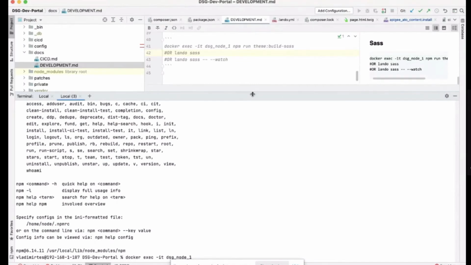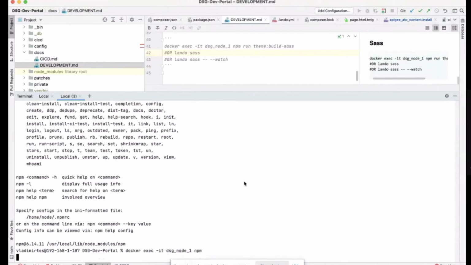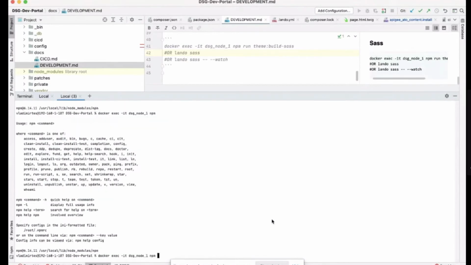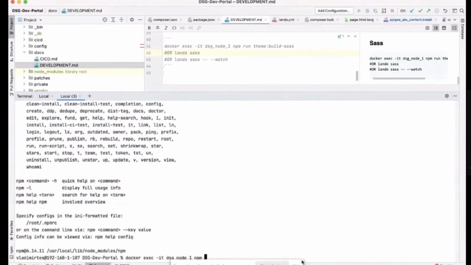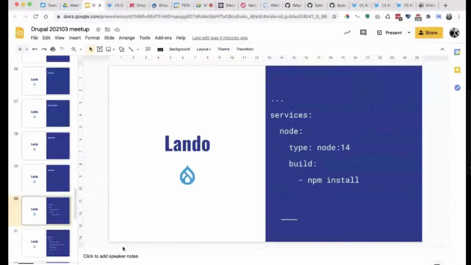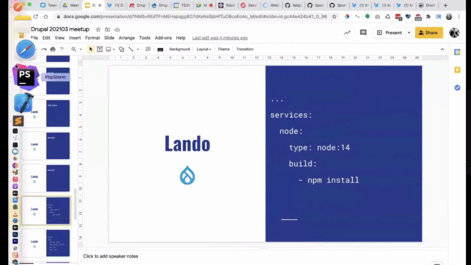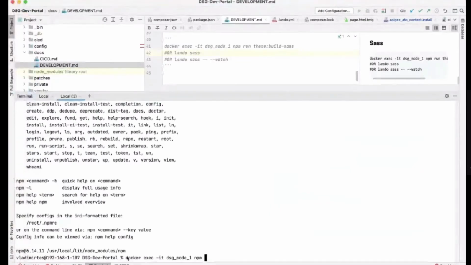I guess if you have a recipe, not for Drupal 9, but if you have a Lando recipe for Node, then it will be Lando node. But because we have Lando Drush, Lando Composer, because of the recipe, here you need to spice it up yourself. Where did it go? There you go. So that's how you run npm using Docker. But again, you wouldn't expect a junior developer to know how to run Docker or really navigate through the containers.